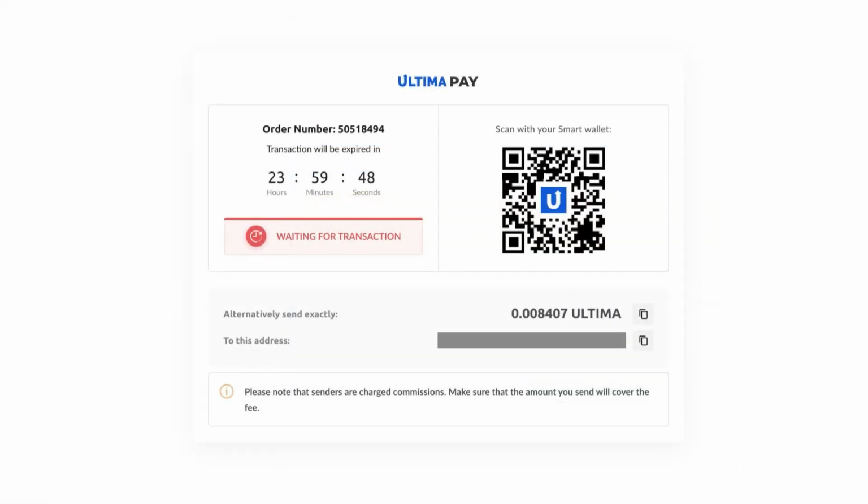In the subsequent window, you'll find the total amount in Ultima, along with the wallet address to which you should transfer the specified amount. A QR code will also be available for mobile app users to streamline the transaction process. To complete the transaction, send the exact amount as displayed on the screen to the provided wallet address. It's crucial to send the precise amount shown to ensure a successful transaction.